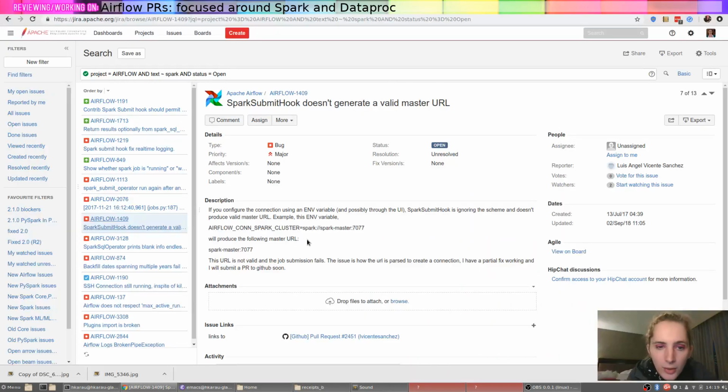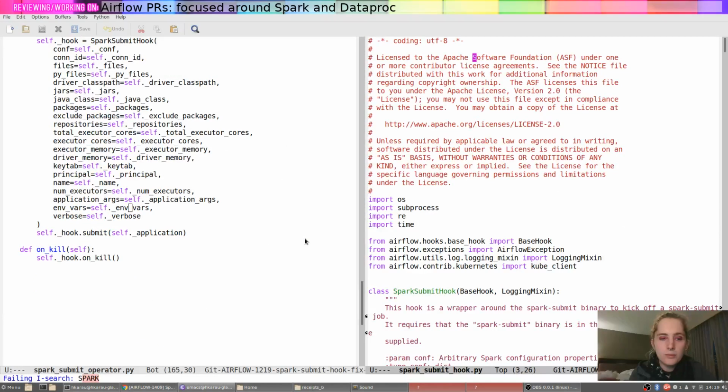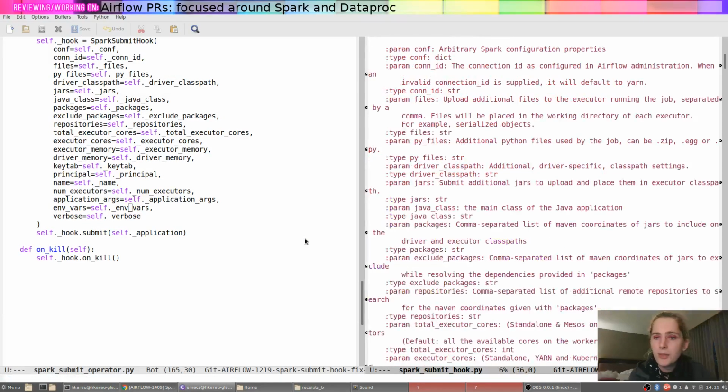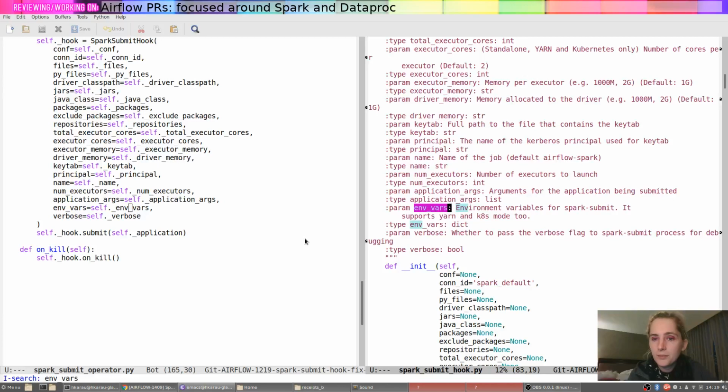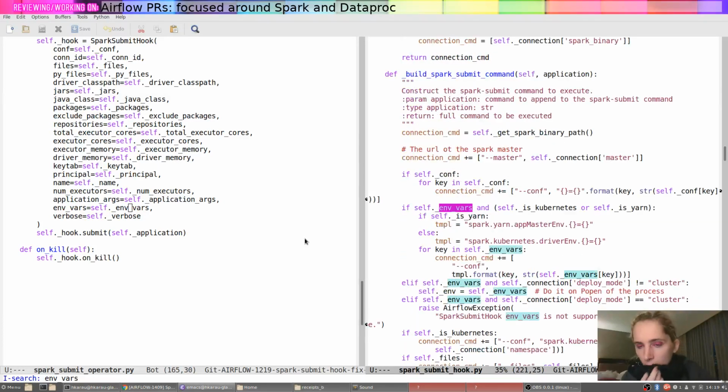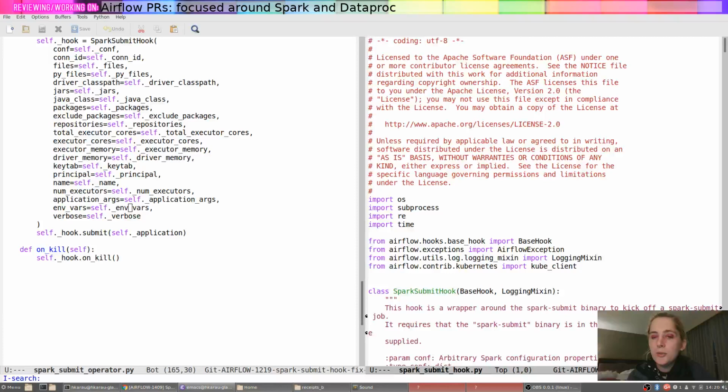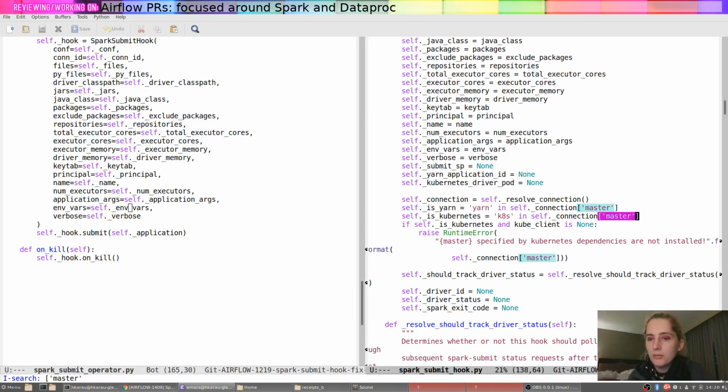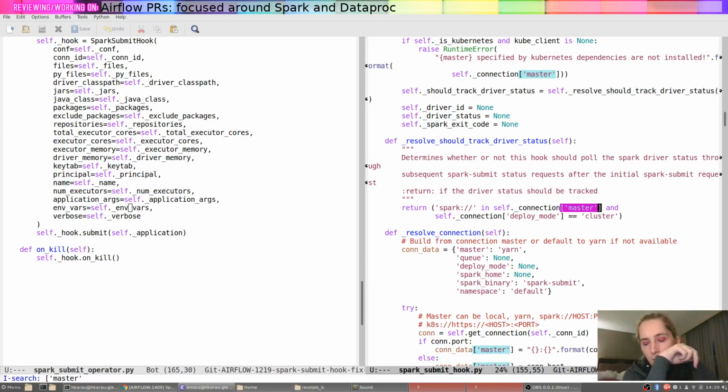What is the envar? Spark. No, it's not showing up there. So this is build Spark submit command. If envars is set and it's Kubernetes or yarn, we set this self connection master. Oh, that's, yeah, okay, I can see this.